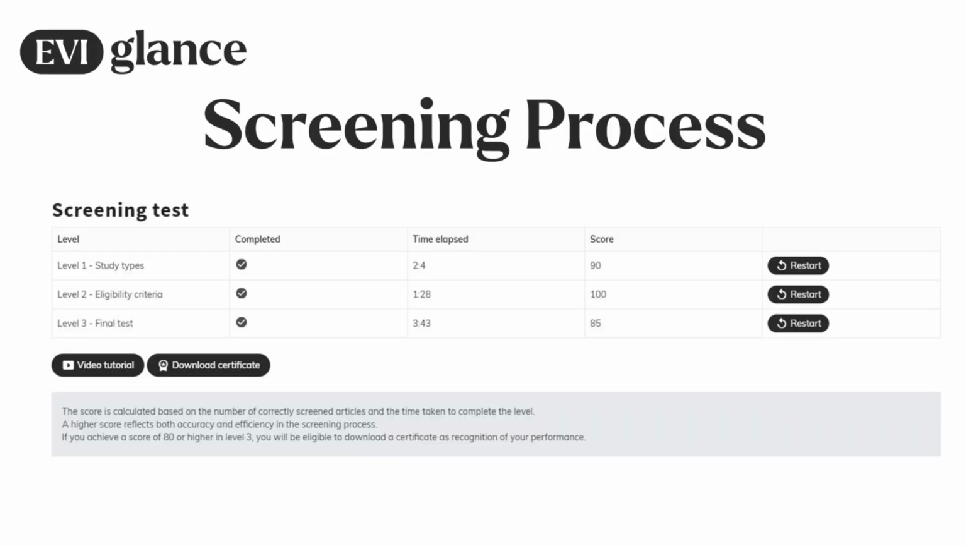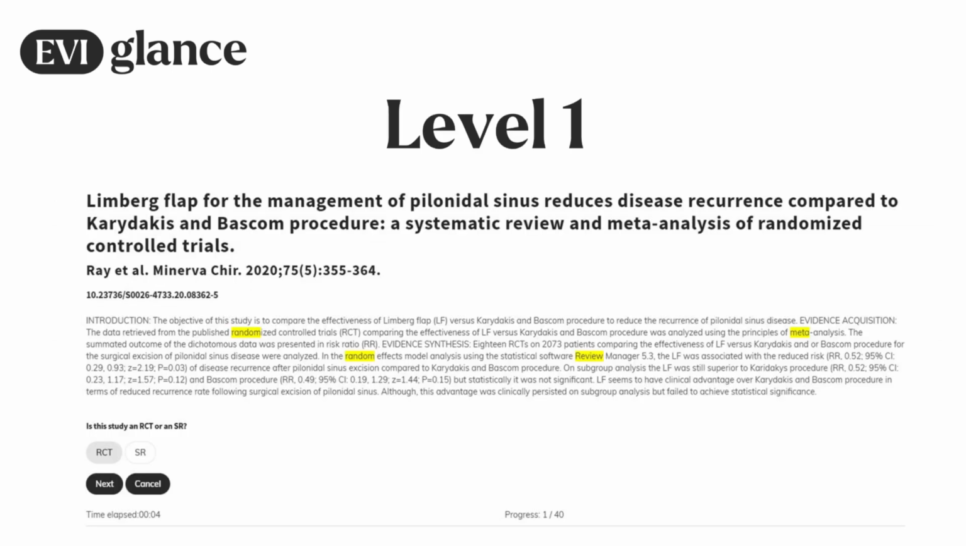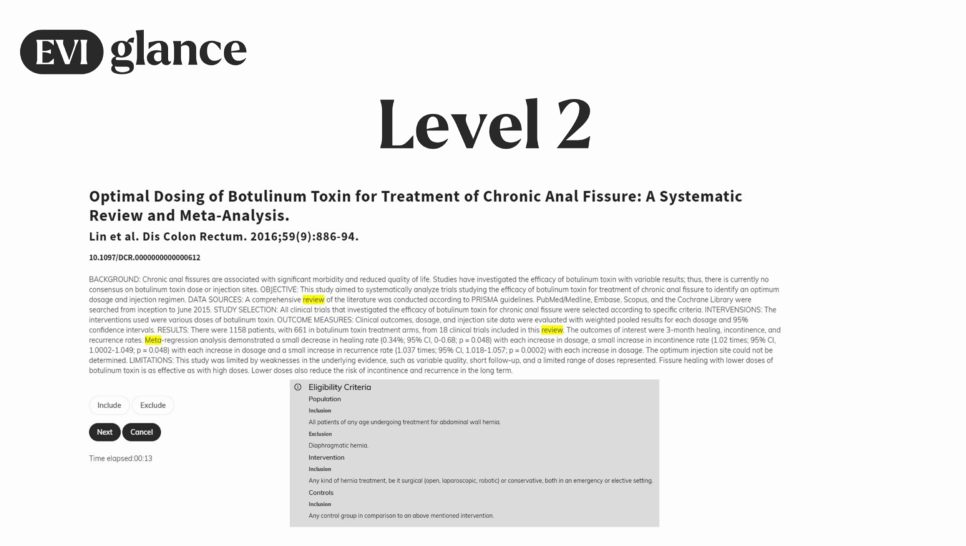To train the screening process, there are 3 levels to master. In level 1, you should identify the correct study design and decide whether the shown study is a randomized controlled trial, RCT, or a systematic review, SR. In level 2, you should apply the given eligibility criteria and decide if the study is eligible for inclusion. If you decide to exclude the study, please give the reason why.